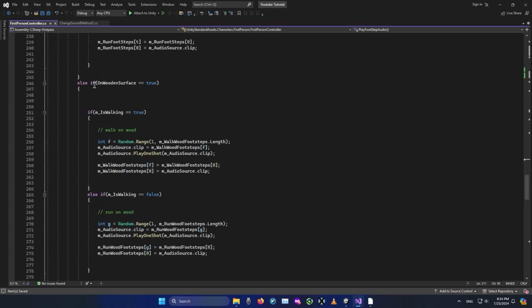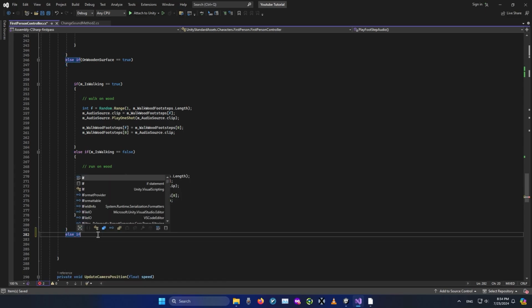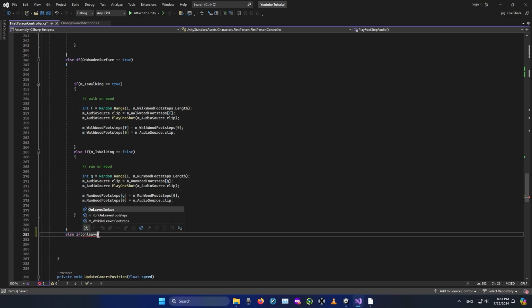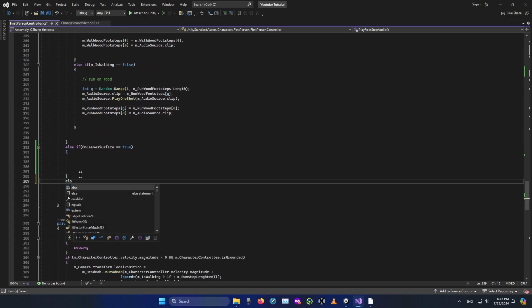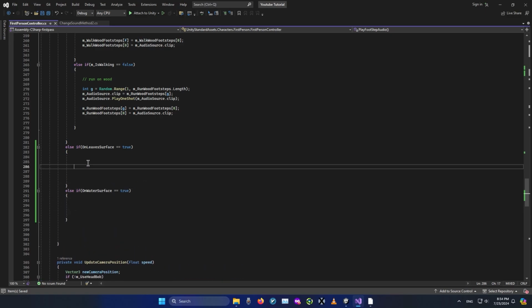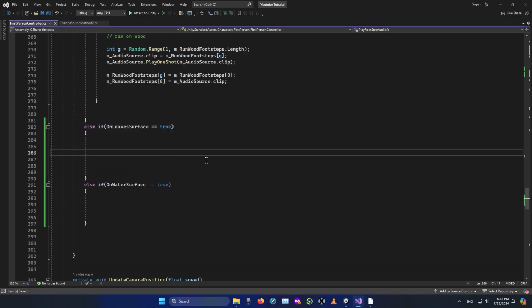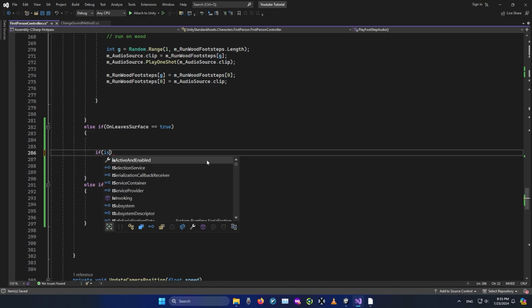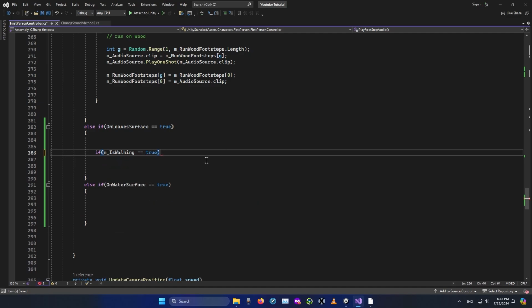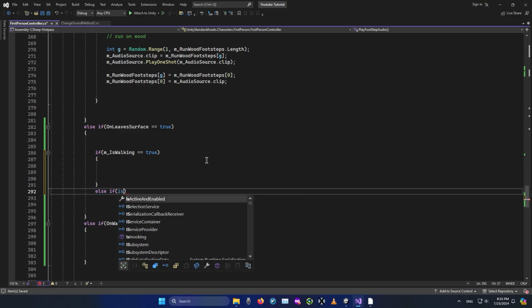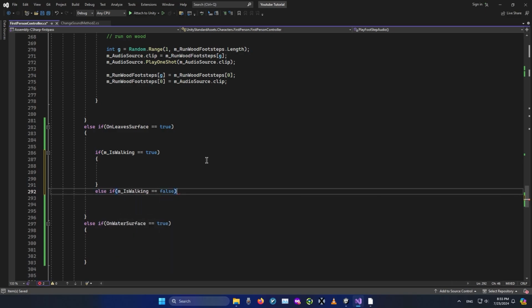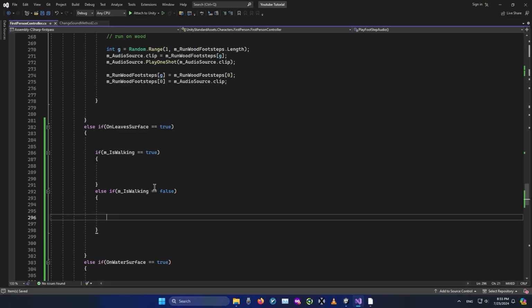But if we're on a wooden surface, we're gonna play the wood sound. We have 2 more, so we say else if we're on leaf surface is equal to true, we add this. Then we add 1 for the water, say on water surface is equal to true. Then we add this. So then we gotta check if we're walking or running on the leaf surface. So we say if is walking is equal to true, so if you're actually walking on a leaf, then we say else if is walking is equal to false, you're running on a leaf surface.